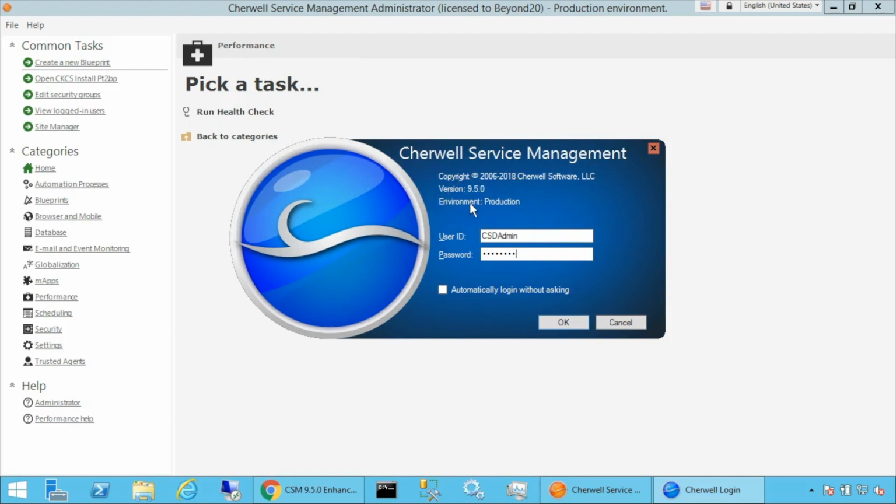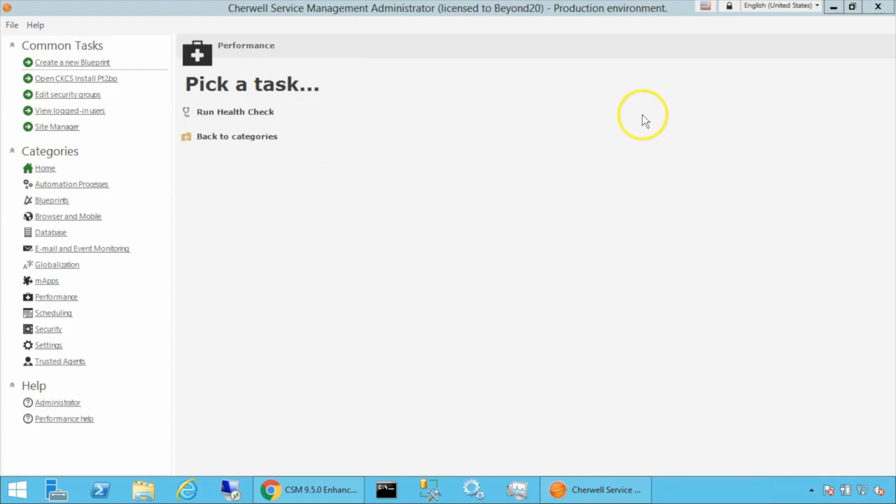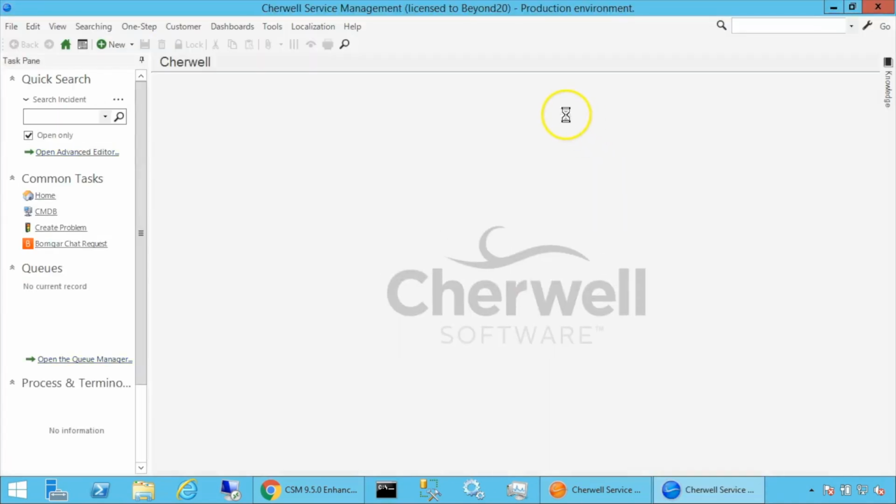Now, if this isn't set or you're just now upgrading Cherwell to 9.5 for the first time, you're going to see a prompt during the upgrade process that asks you which environment we are upgrading. Once we log in, we can actually set the environment name to appear on our title bar. So let me get logged in. We'll get the dashboard loaded.